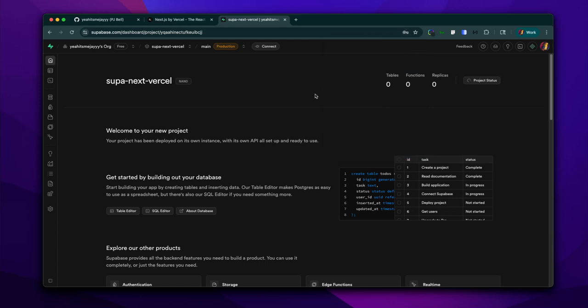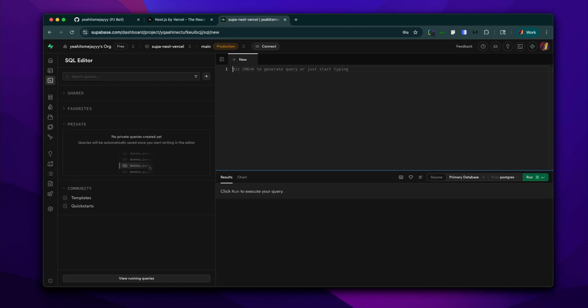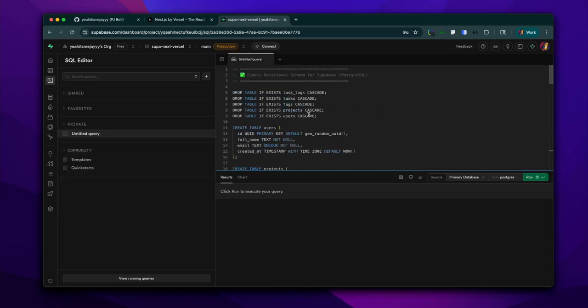Beautiful. Now that we have this project, first thing we're going to want to do is load this up with some data and some tables just for our demo. So we're going to come over here to SQL editor. And I prepared the SQL script ahead of time just to save us some time. I'm going to paste this in here, just to give you an idea what this is creating. It's creating a little mock project and task: users, projects, tags, tasks, and task tags, right?